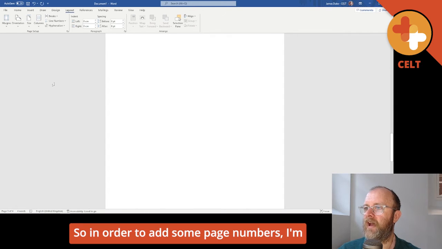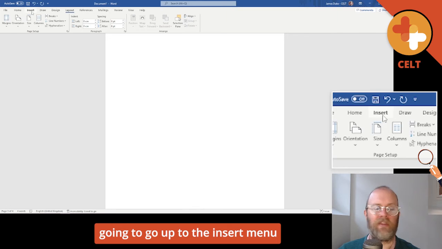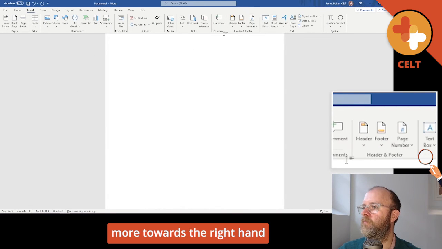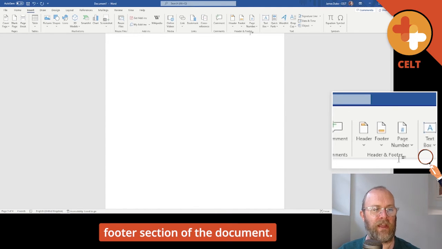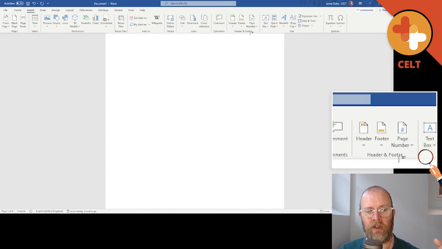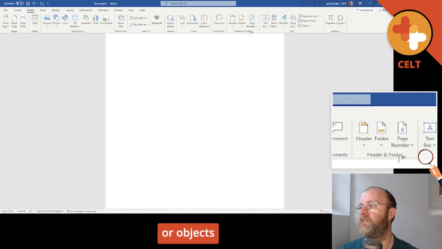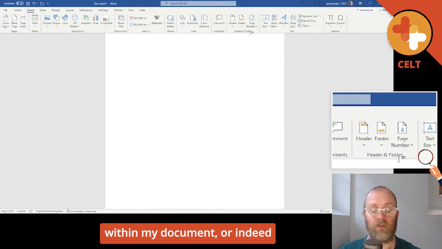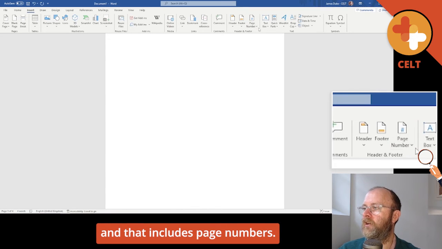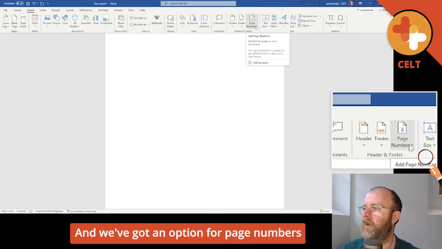So in order to add some page numbers, I'm going to go up to the Insert menu at the top here. And over here, more towards the right-hand side of this menu, I've got what's called the header and footer section of the document. And this allows me to add common pieces of text or objects to the headers and footers of the pages within my document, or indeed within individual sections of my document. And that includes page numbers, and we've got an option for page numbers just here.